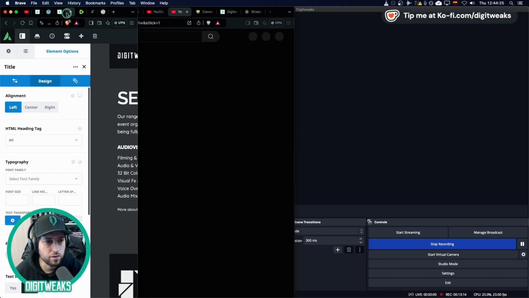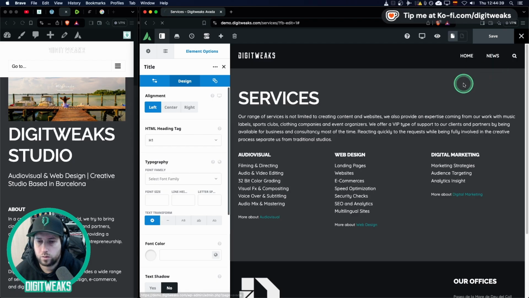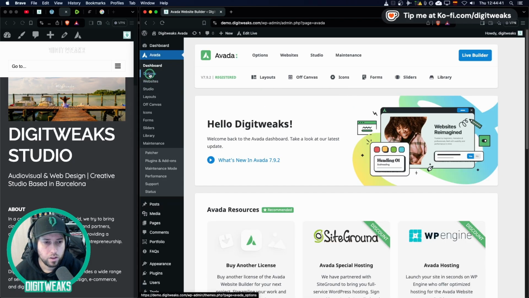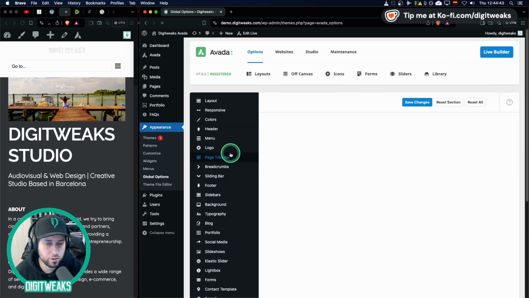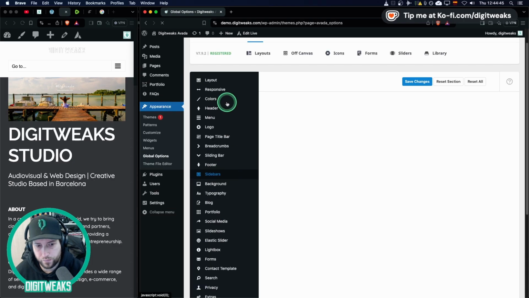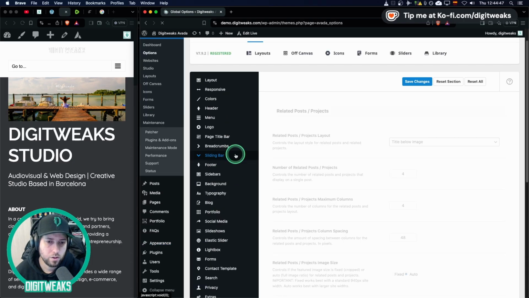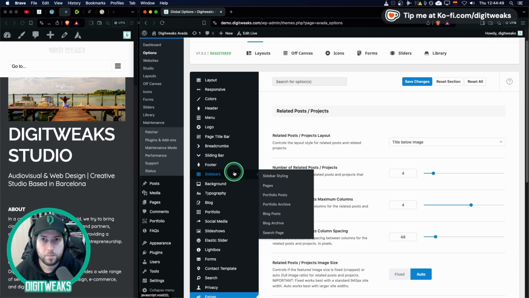So let me fix this. I think we're gonna go to the dashboard. So it's the same option all the time, but it's just another presentation of it. So you have this for the global options. Then you have the editor, which is inside WordPress, like the usual one, the classic one. And then you have the live editor.